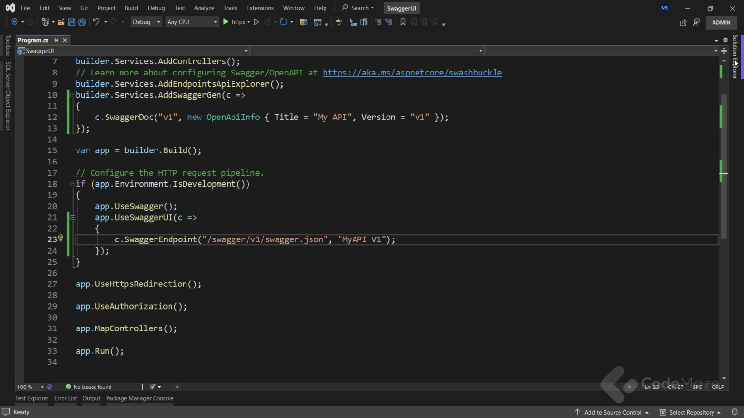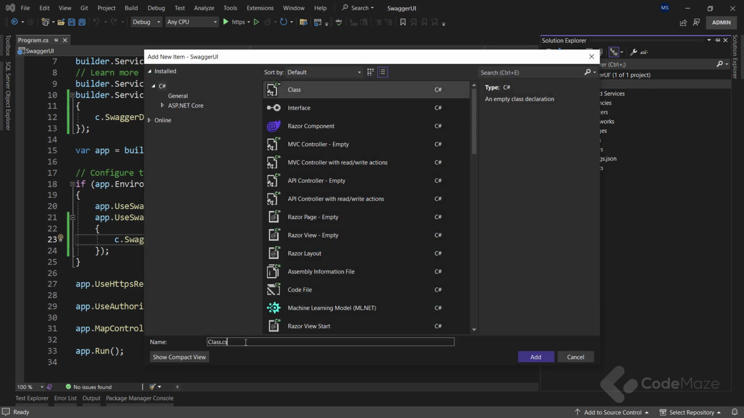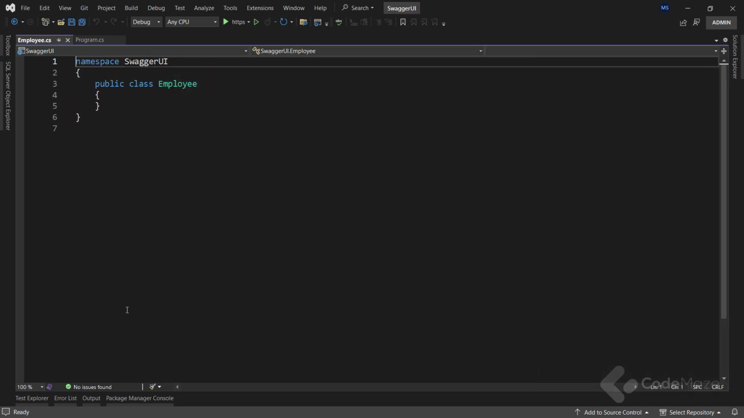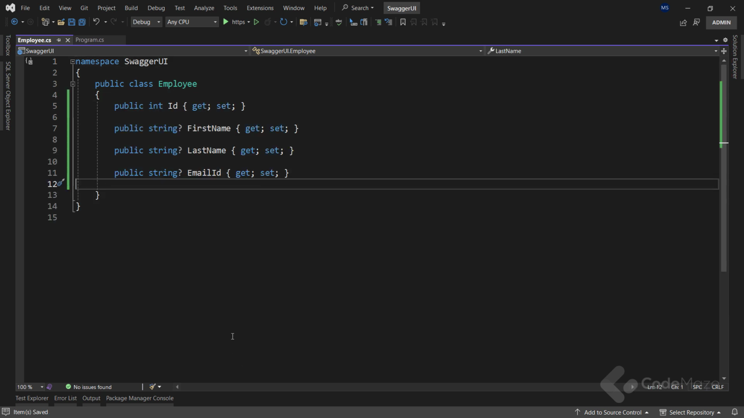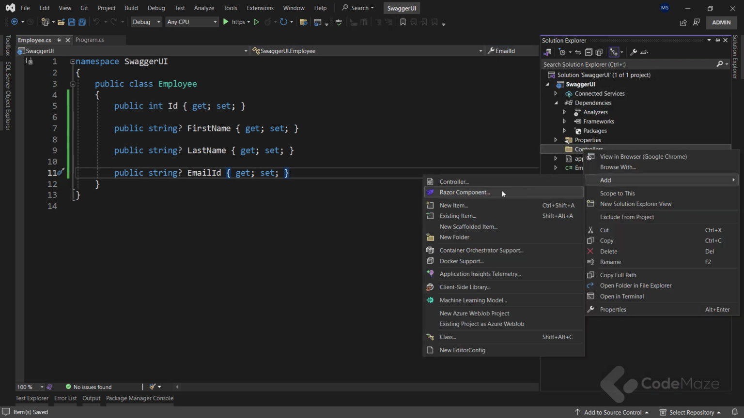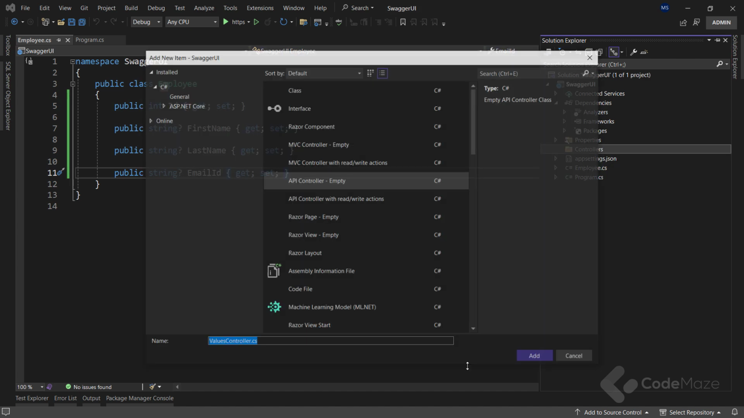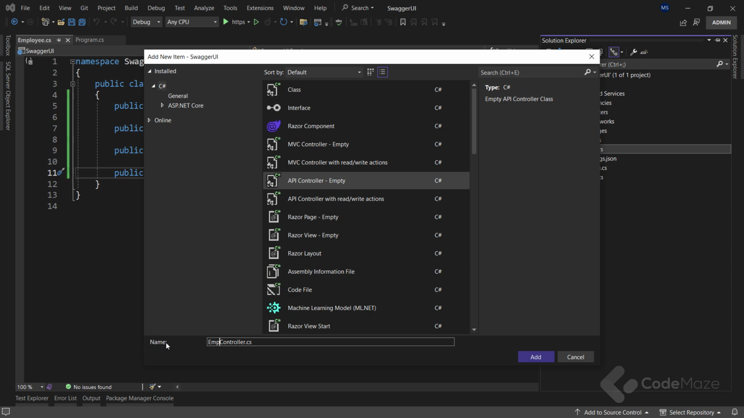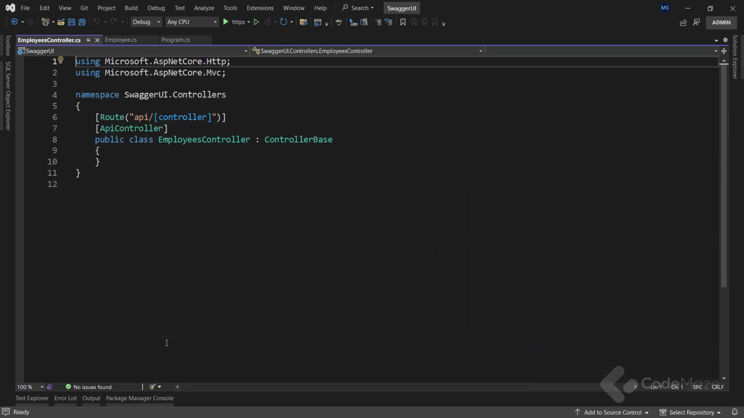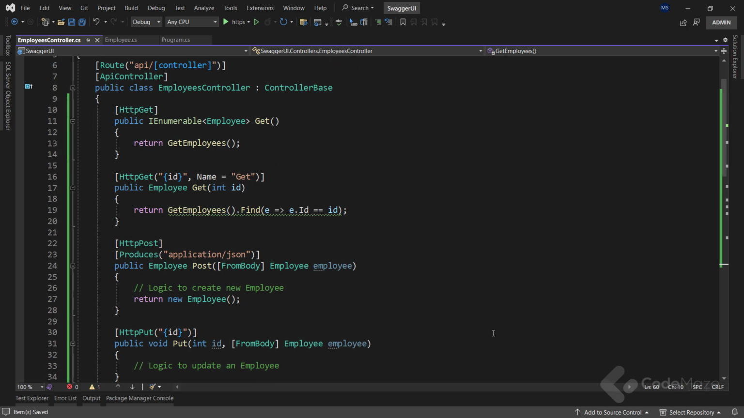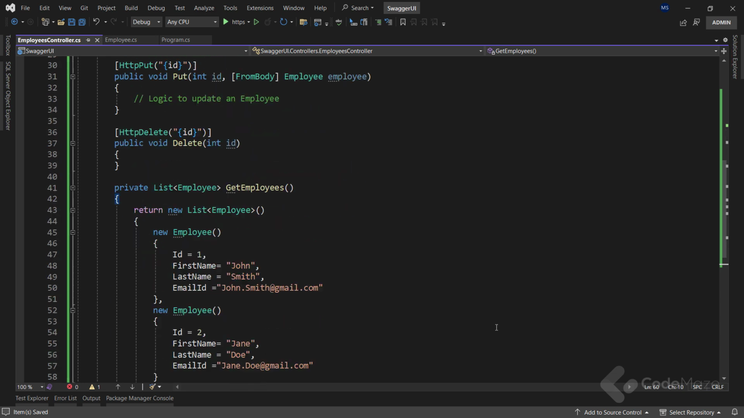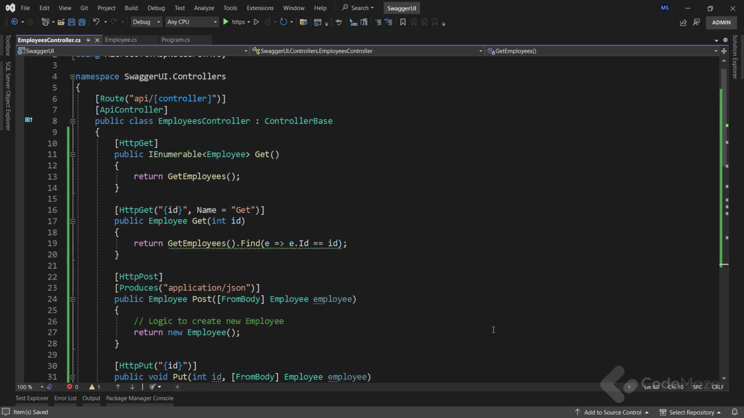Now, let's first add a new class to our project, and let's name it Employee. This is a simple model class with four properties, which we will use in our controller. It's simple as that. Next, let's create an API controller. And let's name it Employees Controller. Let's simply paste some mock data here and keep the focus on understanding Swagger's capabilities. As you can see, these are simple actions that we will use to show some information in our Swagger UI.